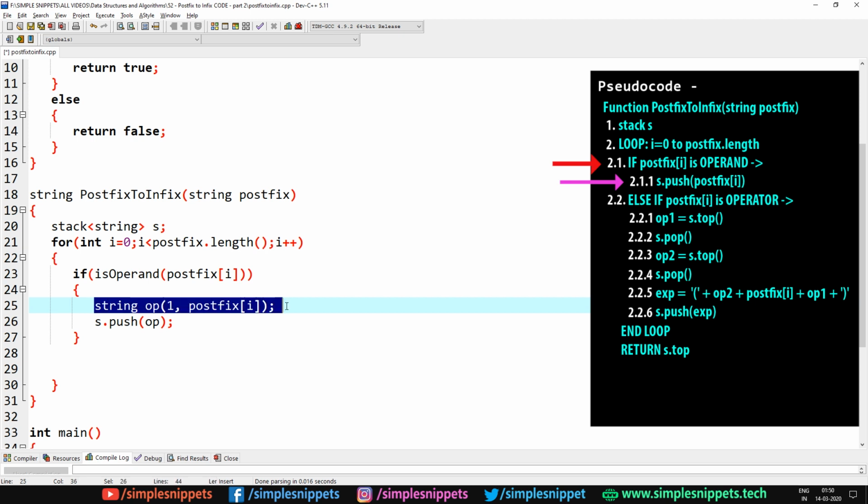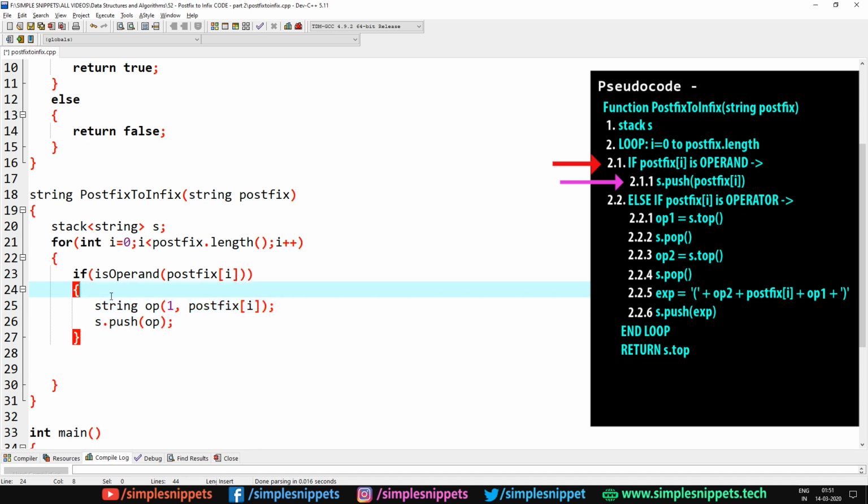So why do we have to use this? Now this syntax basically takes the character at this postfix of I position and makes one copy of it. So this one represents how many copies you want in this string OP, and then it puts it into this OP string, but it also changes the data type of postfix of I, which is a character, to a proper string data type. Okay, so string data type is not equal to a character data type, so we have to convert it, and hence we have to use this syntax.